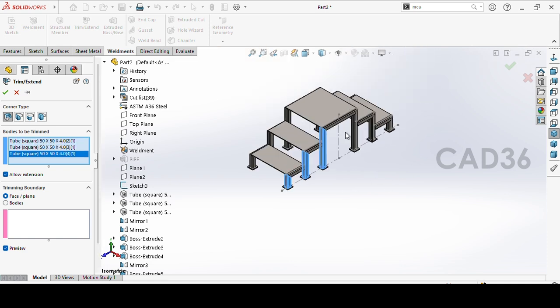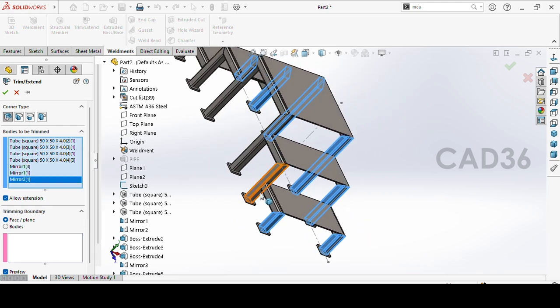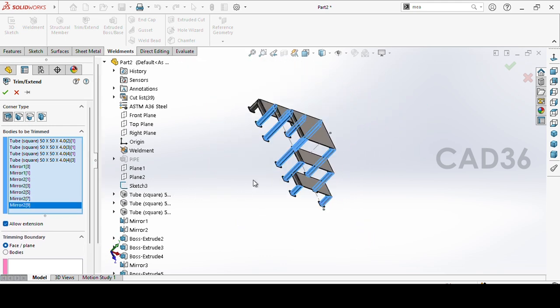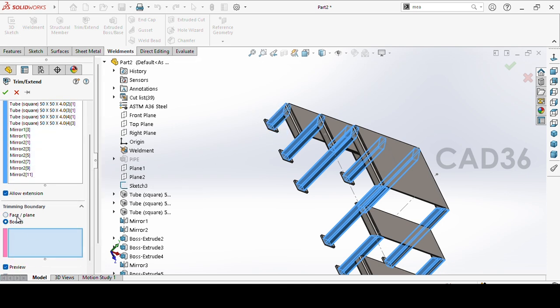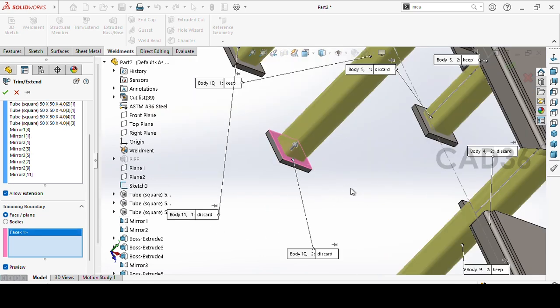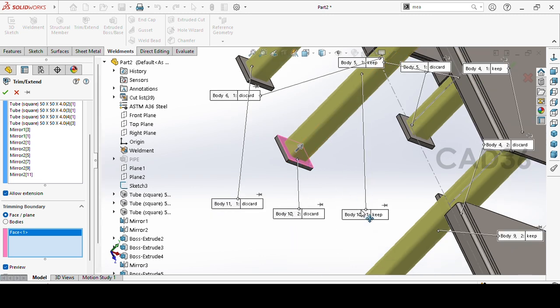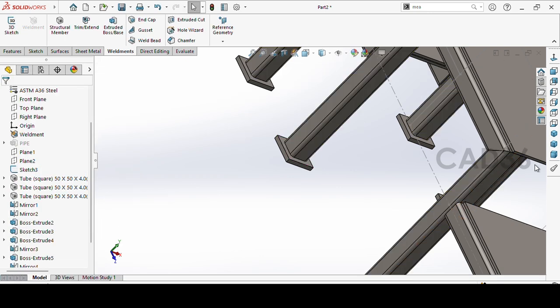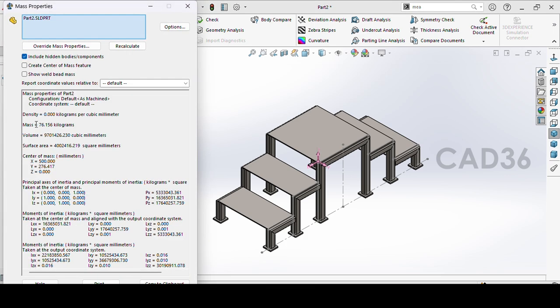Now we need to trim this from the base plate, so select these bodies, 1 2 3, 1 2 3. Now we have to trim it from the face, so select the top of this base plate, so it will trim. Ensure it is showing correctly. We need to keep this and discard this. Then okay. Now our drawing is fully finished.